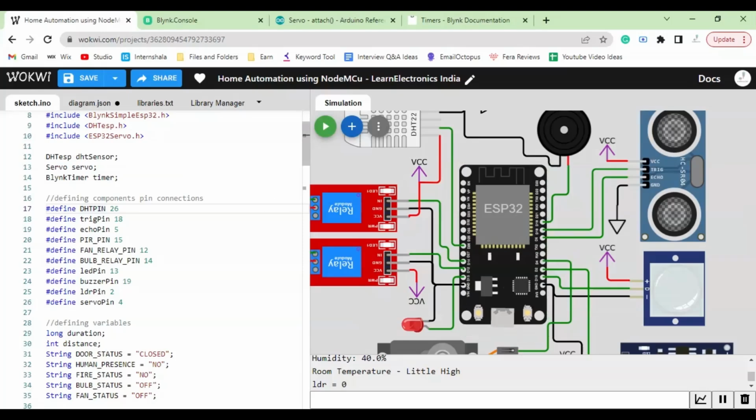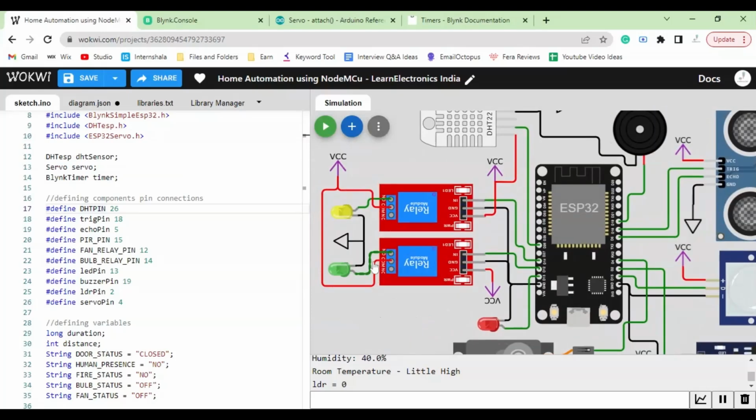Now I will just explain the important things. Again, fan relay. Why fan relay? Because we have to simply give a name. There are two relays, so one is used for the fan. As I said, this LED will be considered as a fan, and this other one will be considered as a bulb. So the name for this relay is fan relay, and this is for bulb relay. In this manner, fan relay pin will be 12 and bulb relay will be 14. LED pin, a simple LED we have, so LED pin will be 13.